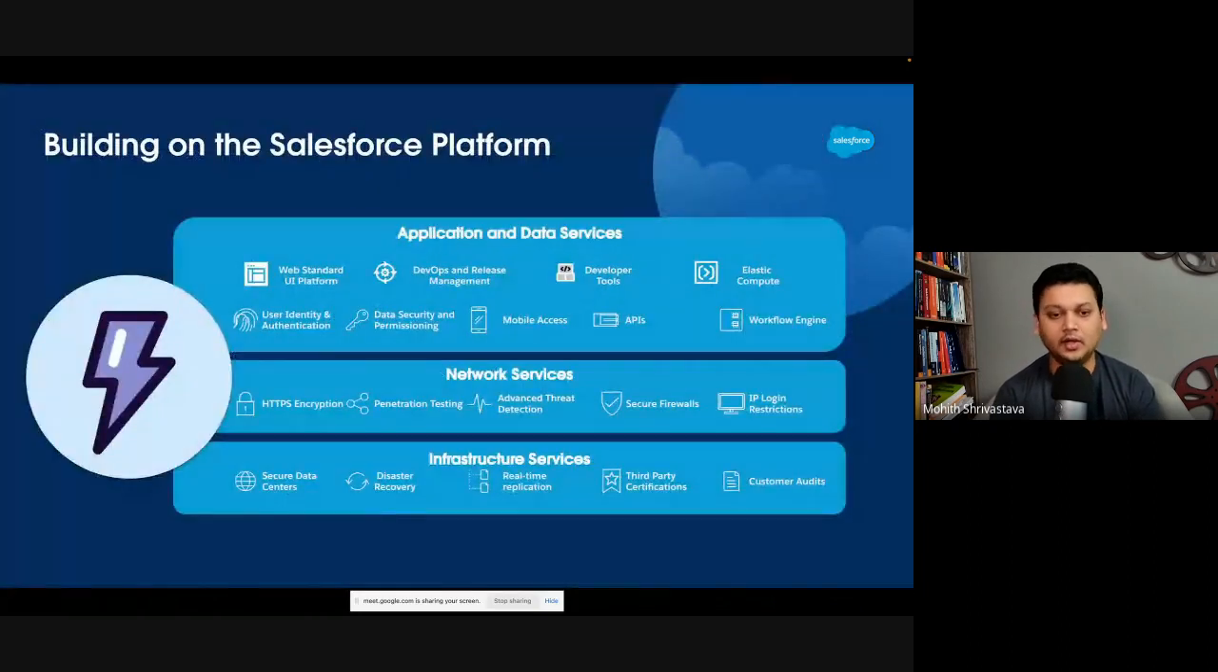Now, why do you build on Salesforce? I think this is really important to understand. This is the very core of what we do. I heard that a lot of you are in school and some of you are working, so why would you want to build an application on Salesforce? Typically, building an application is very complex. You need a lot of things. For example, you need infrastructure, data centers, and third-party certifications. You will need to perform audits. And on top of the infrastructure services, you'll start laying out your network. In the network, you'll need HTTPS encryption and IP login restrictions.